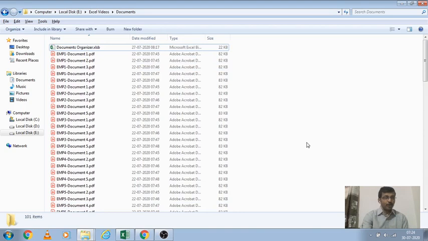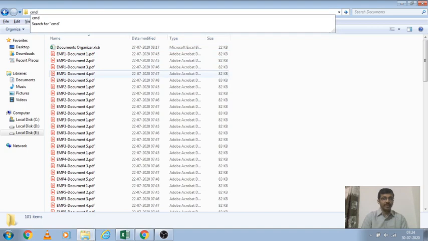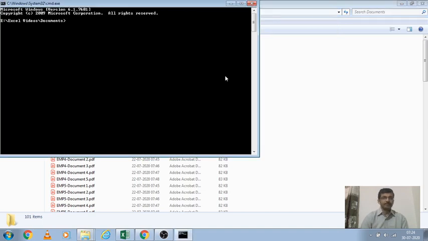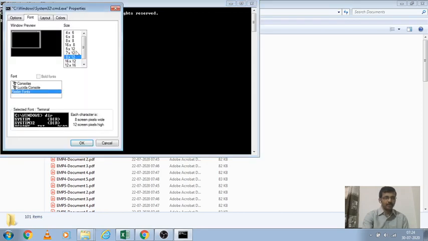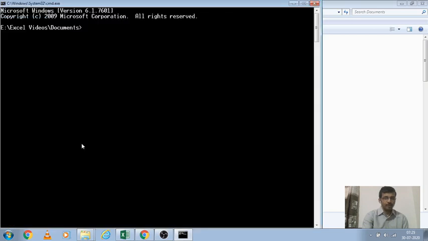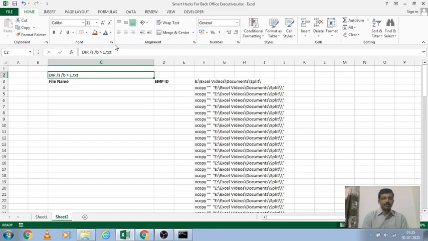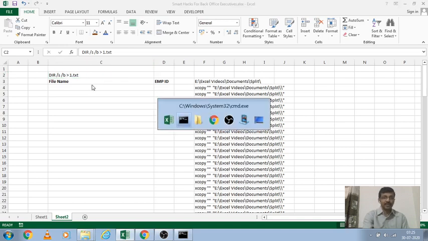To open a command window here, what I will do is I just click on this path, type cmd, and press enter. It will open a command window here. I'll just increase the font size here. Go to properties. Here I am putting 10 by 18 so that the font will be shown bigger. Now, I am using this dir /s /b, and the output will be copied into a text file.